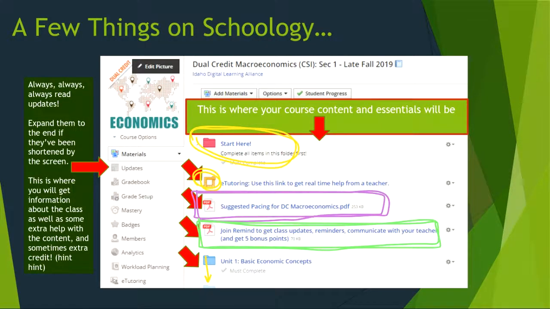The other thing that I would really like for you guys to focus on is this update section. Updates are where I'm going to send you some notes every other day or so. Sometimes you're going to have a week where I send you something almost every day. Sometimes you might have a week where I send you something twice a week. Those updates are huge. Please, always, always, always read your updates.